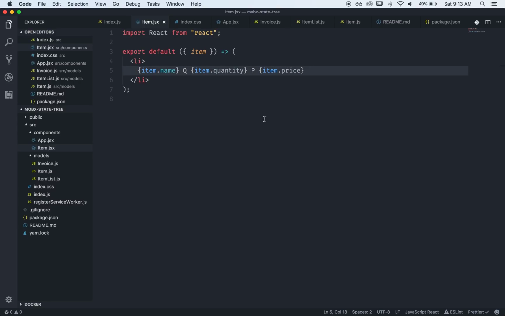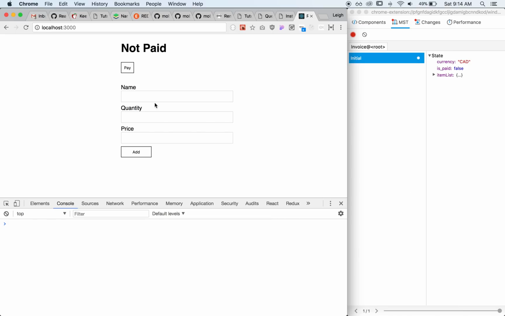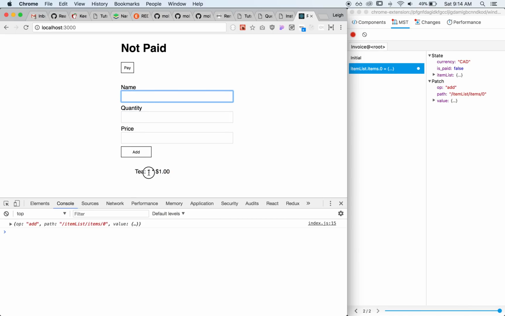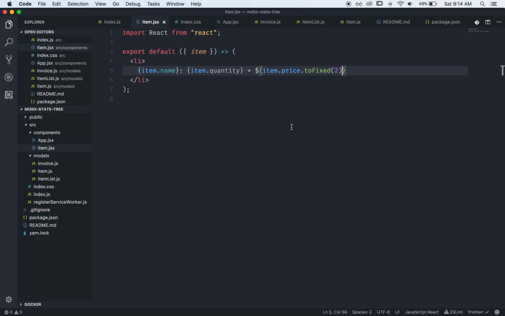So let's make this look a little bit nicer. So we've got our quantity, we'll put a colon there. Say we've got quantity times price. If we want to make this show up with a $ sign, we can just throw that $ sign there. And then, what is it, toFixed? So that it formats it nicely. So T1, 1, there we go. 1 times $1. And let's say that we want to show the total now.